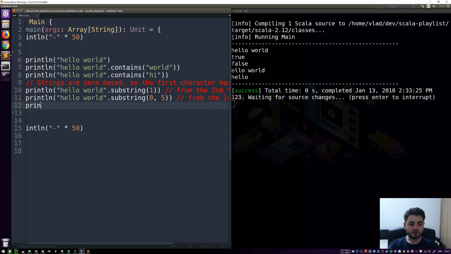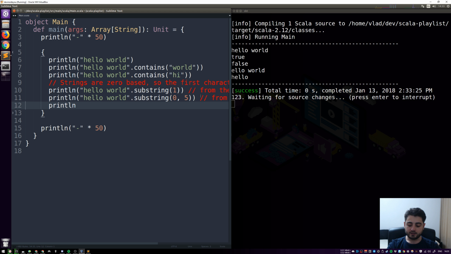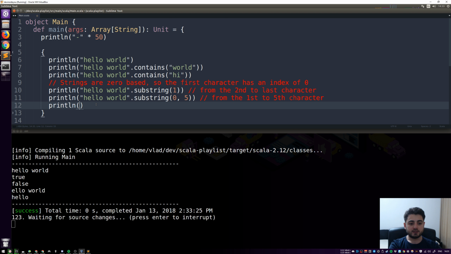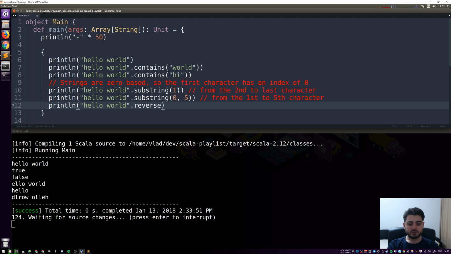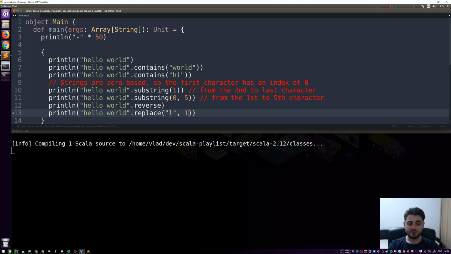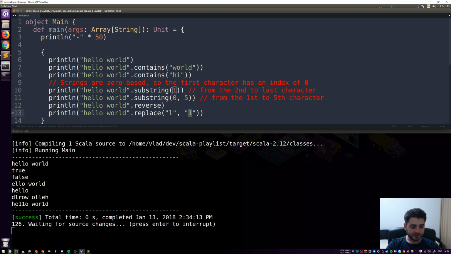The next one is reverse. So let's print out. Actually, let me do this again. It's gonna make more sense, right? So let's do hello world dot reverse. The next thing we're gonna do is we're gonna replace the L with a 1, and it's going to be really confusing. And the 1 obviously has to be a string as well, right? So now it's going to look HE110 war 1D.